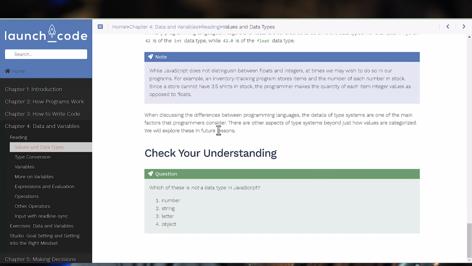All right, so when discussing the difference between programming languages, the details of the type system are one of the main factors that programmers consider. There are other aspects of type systems beyond just how values are categorized. We will explore these in future lessons. Now go ahead and check your understanding.